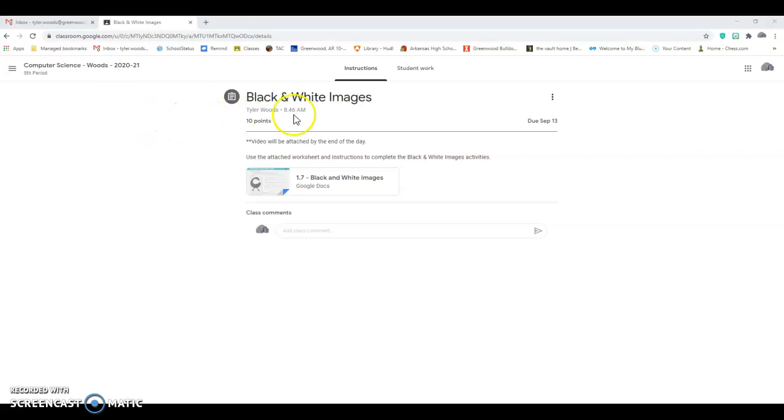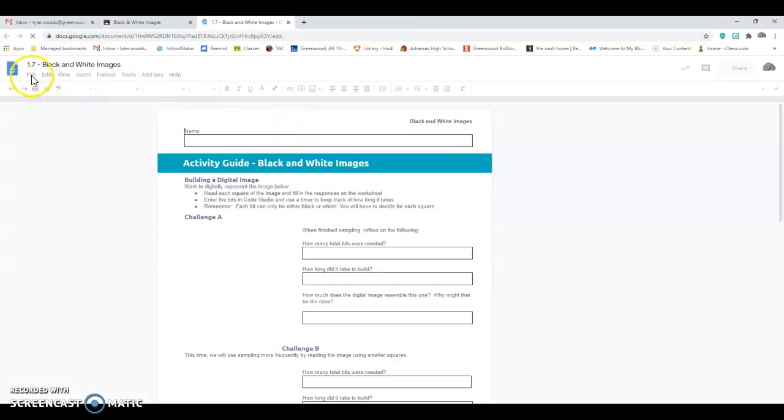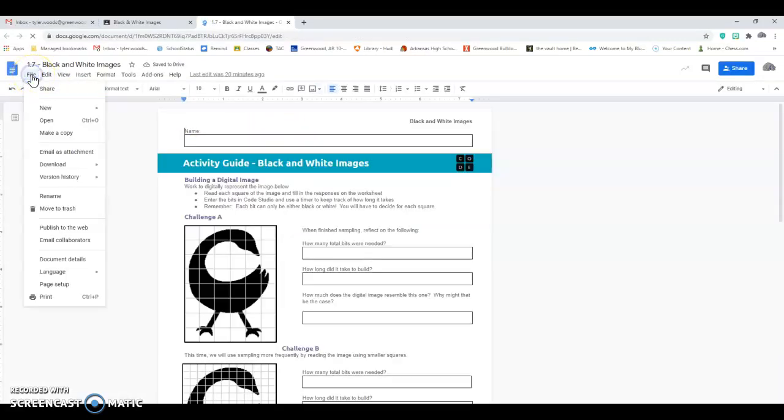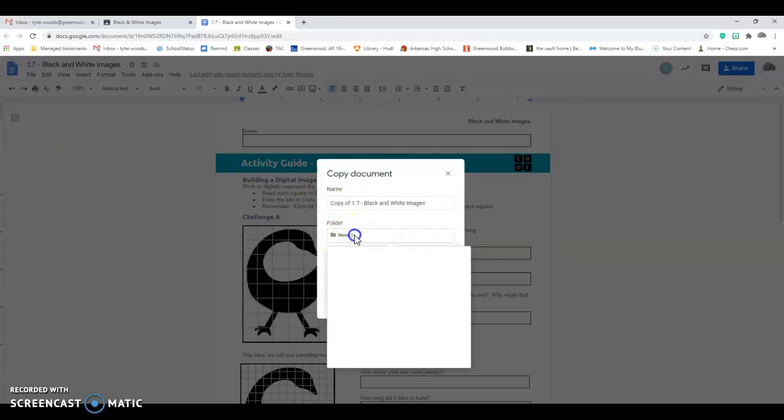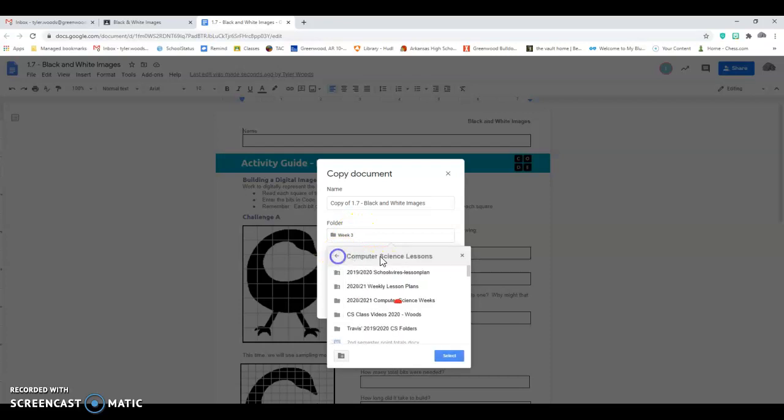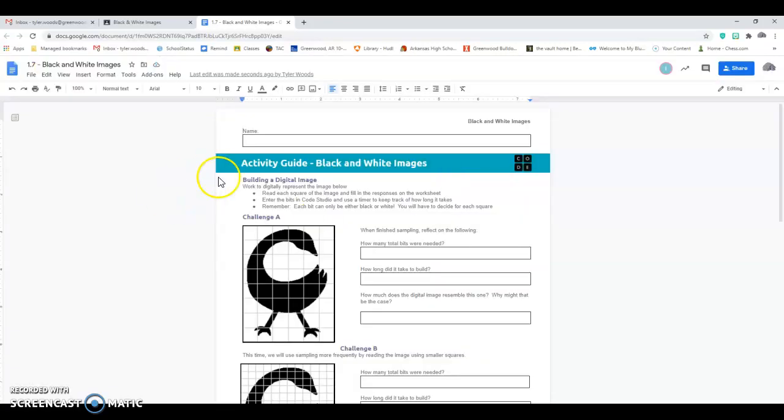You'll find it, black and white images, on the Google Classroom. I'm going to click on it here. Once you click on it, you guys have gotten used to going File, Make a Copy, and that's what I'm going to do right now. Make sure you've saved it wherever you want it, in your computer science folder somewhere. I'm not going to do that here. I've already got this one that I've shared with you open.